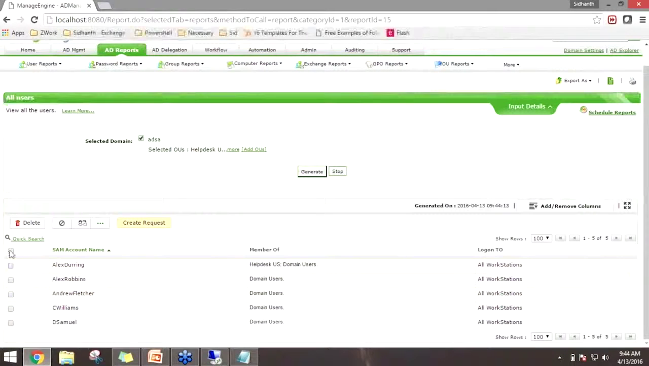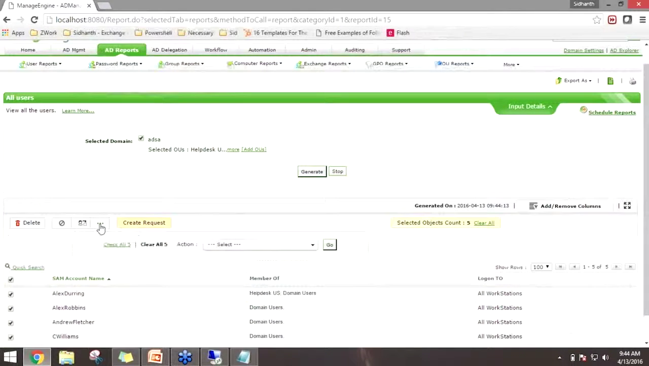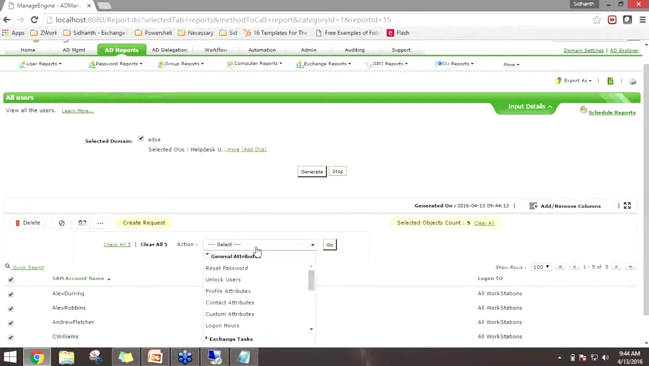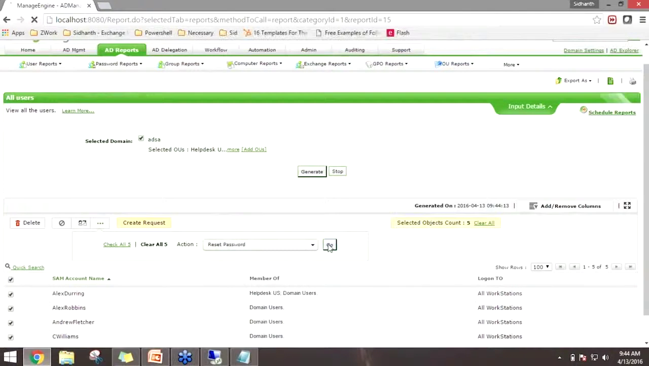The next option: I need to ensure that these accounts are able to change their password immediately at the very next logon. So, just like the previous task, I would select the accounts over here and click on the option more actions. And to ensure that they change their password at the very next logon, all I'm going to do is input reset password and click on go.